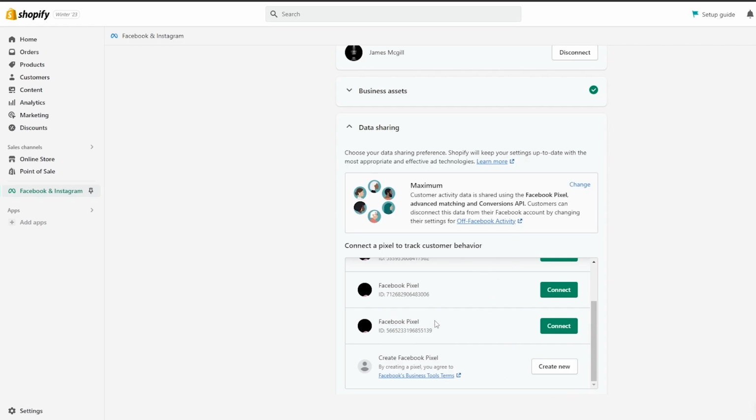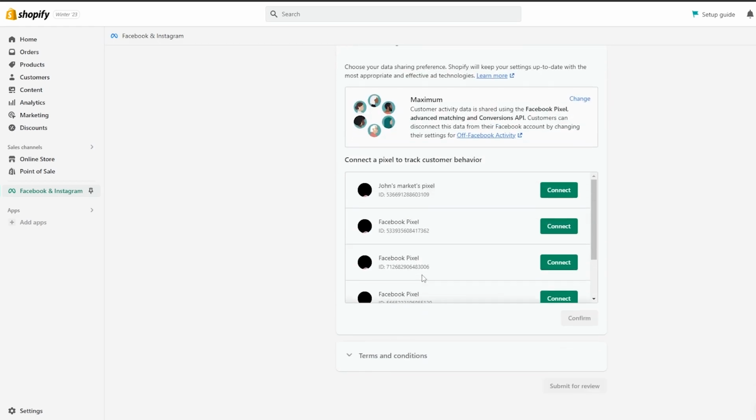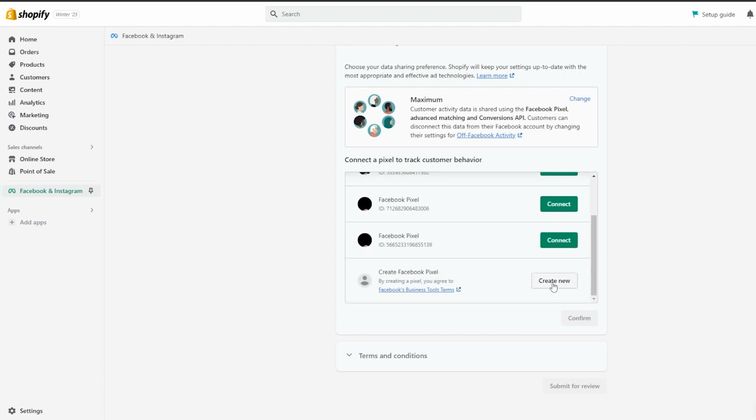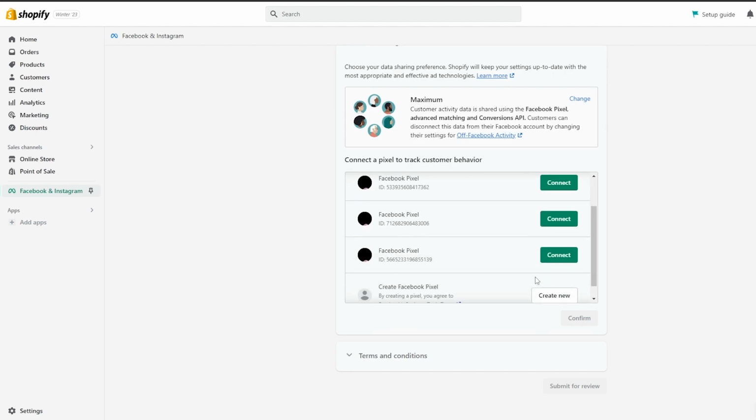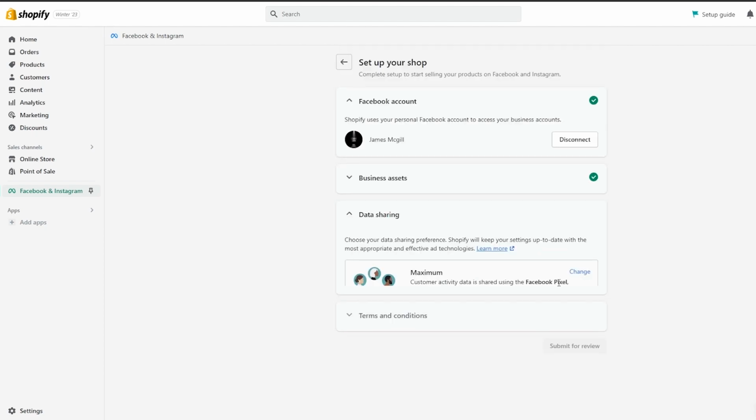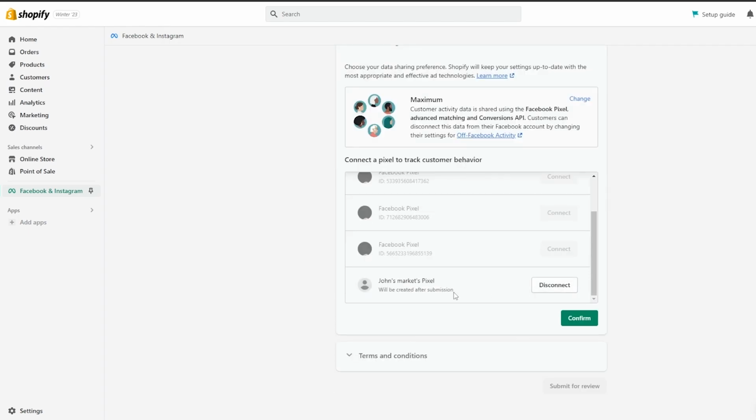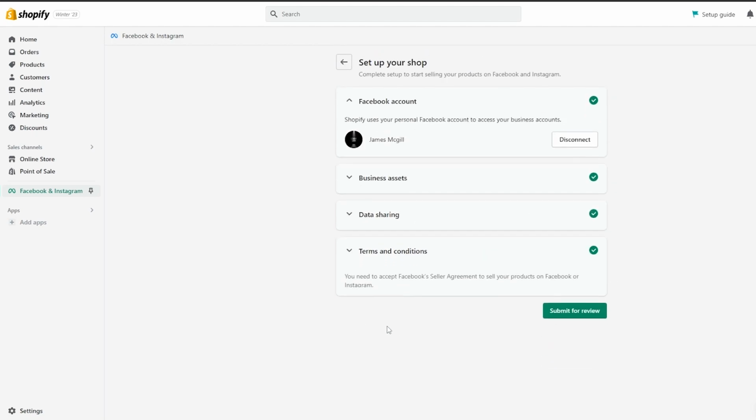And now we have pixels. So over here, as you can see, we have created a bunch of pixels right here: 1, 2, 3. We can even create a new pixel as well. So it depends on you. Choose a pixel you want to continue with, and we should be good to go. But I'm going to click on create a new pixel, and here we go. We have a new pixel that will be created after submission. So I click on confirm, agree to their terms and services, and click on submit for review.